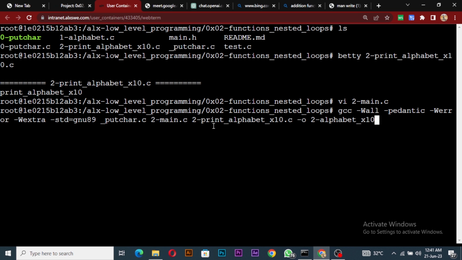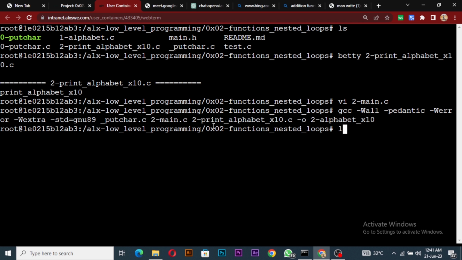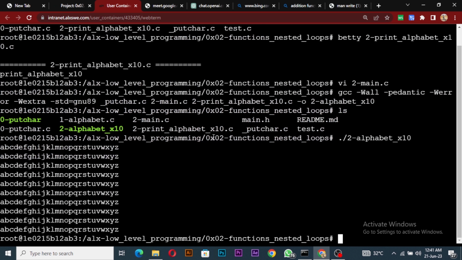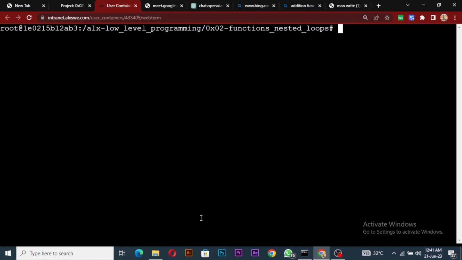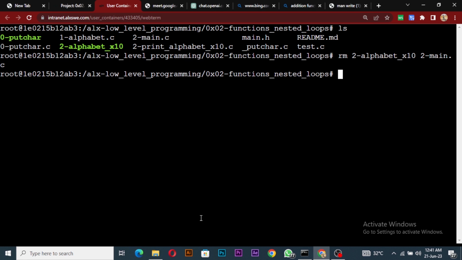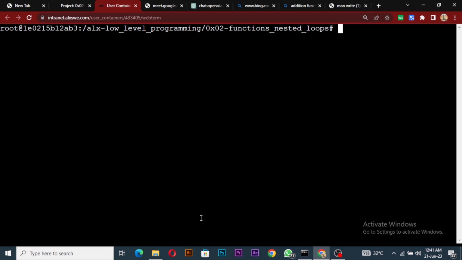After compilation, we list it. So we have this one, and this is what we execute. When we execute it, you see 1, 2, 3, 4, 5, 6, 7, 8, 9, 10. Let me clear it and list it again. I want to remove this two alphabet, and then two main.c. I don't want to push it. We don't need to push it.